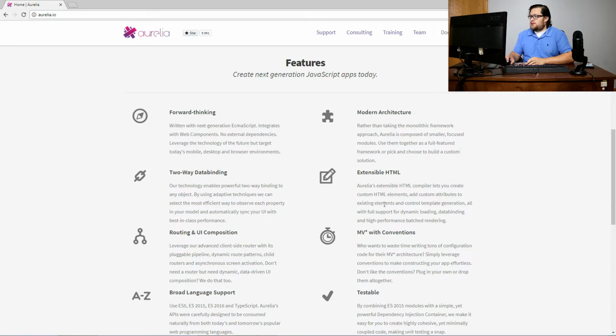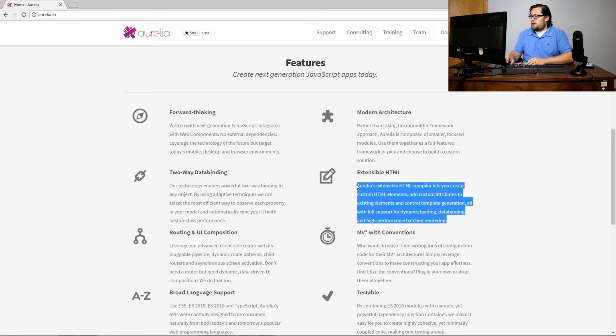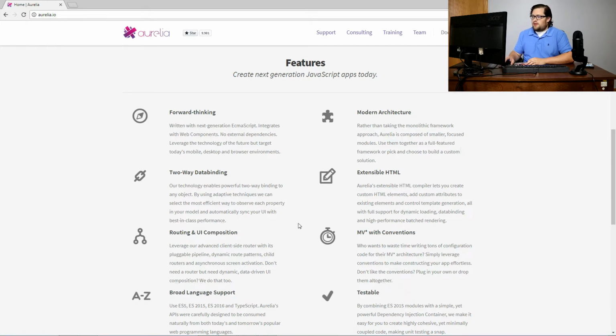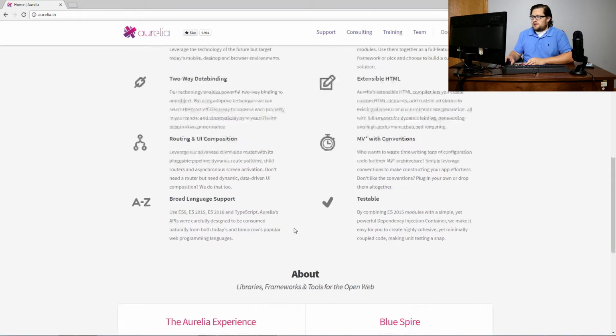They have an extensible HTML compiler that lets you create custom HTML elements and add custom attributes to existing elements and controlled template generation, all with support for dynamic loading, data binding, and high-performance batch rendering. All that sounds awesome, but I'm going to need to see that in practice to really understand what they're saying. There's just too many claims there that I can't make a good judgment on.